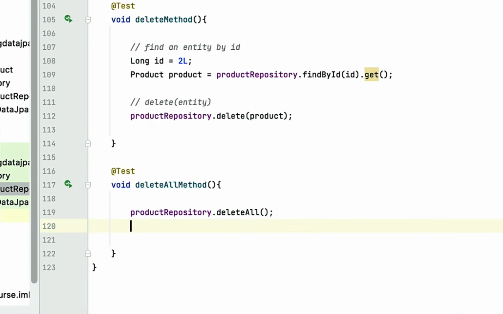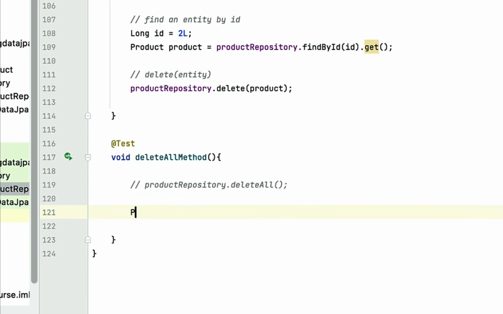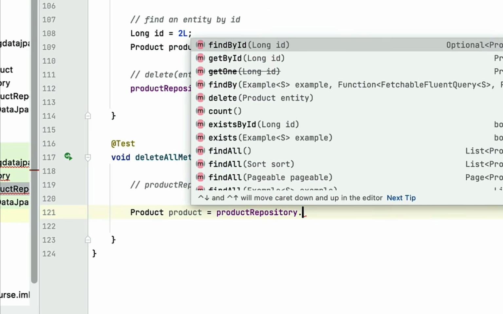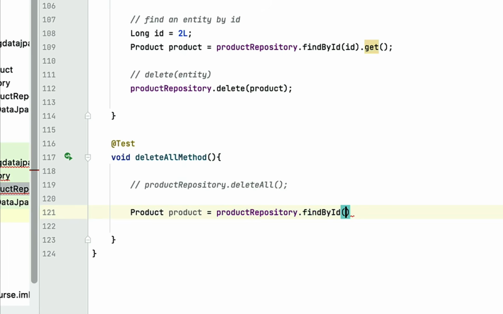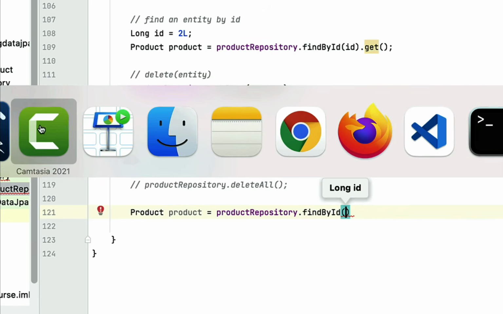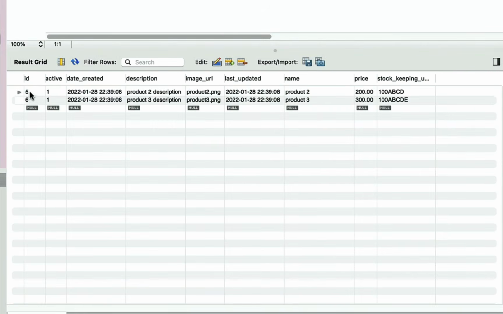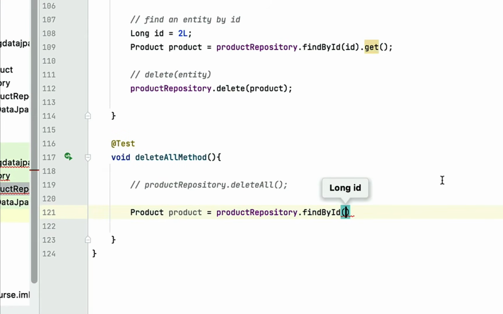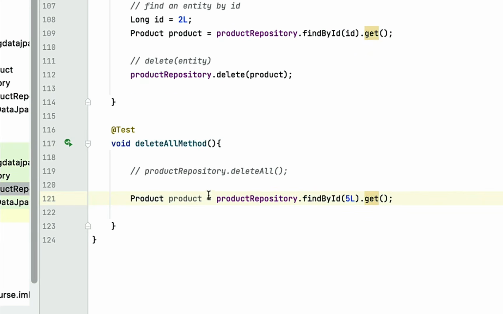Okay, now what I will do, I will comment out this. And I will get an individual product from the products table. In order to get a product by ID, we simply need to call the find by ID method. And you can see the IDs for the records are 5 and 6, right? So we need to pass 5 here. Alright, and then call the get method. This will return the product record with ID 5.